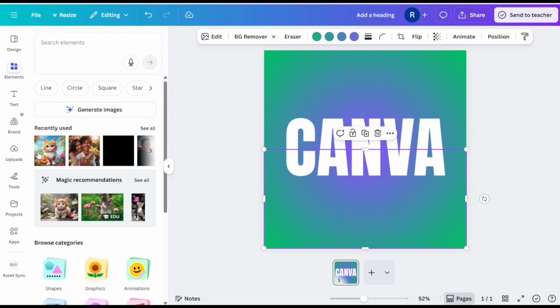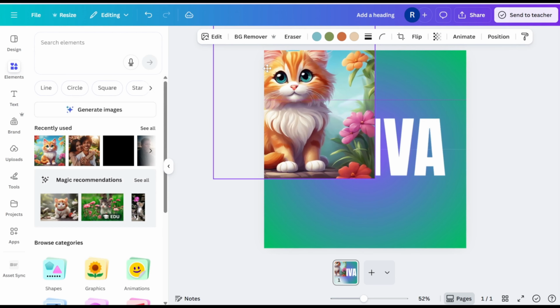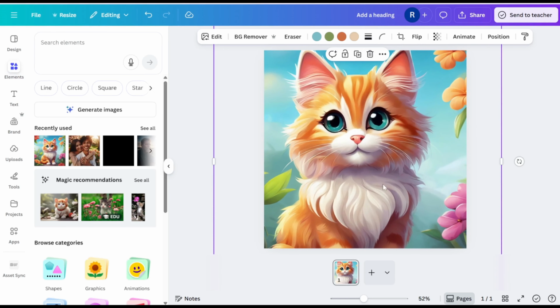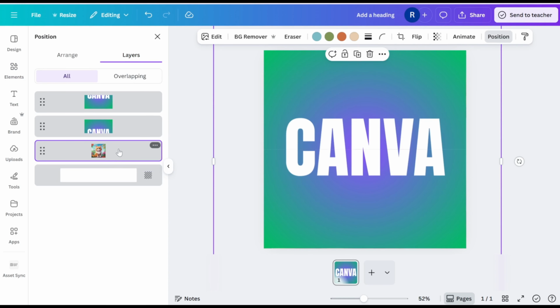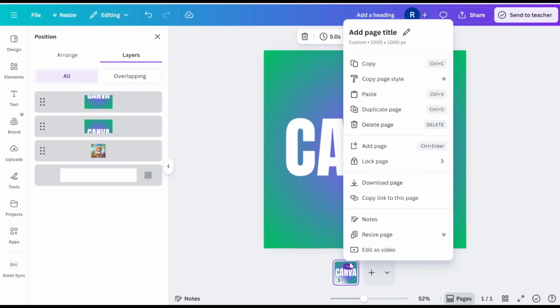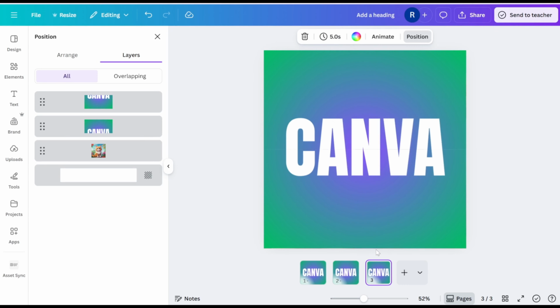Add your main background photo to the page. Resize it, then use the Position and Layers options to send it behind the split text images. Duplicate this page to create 2 copies of your page.